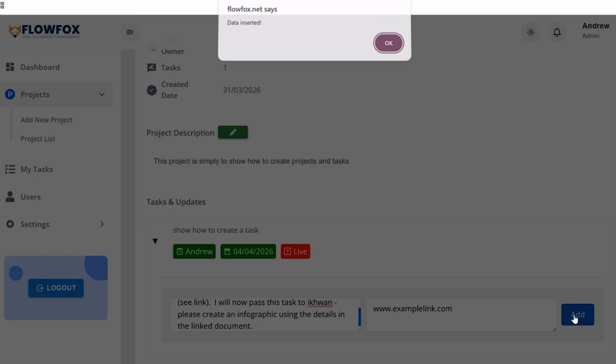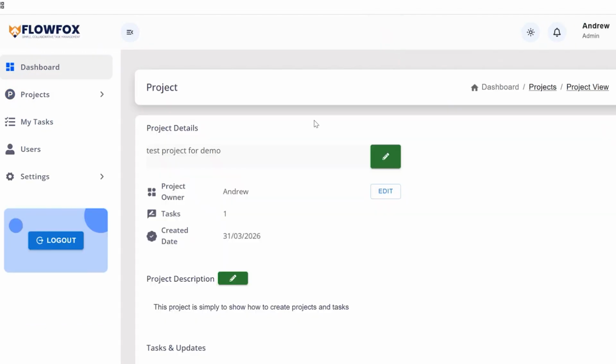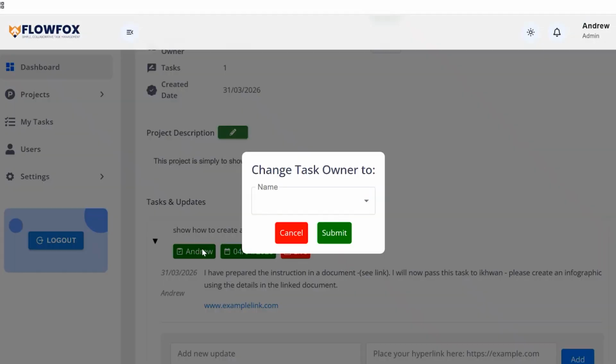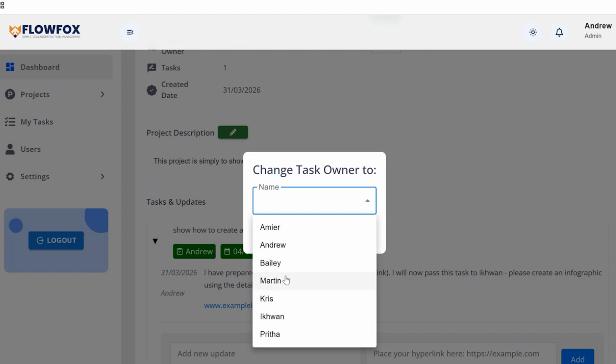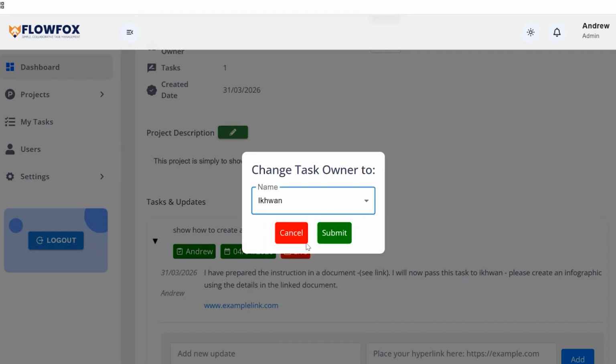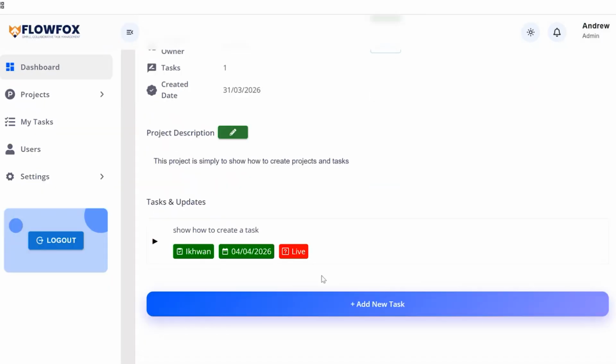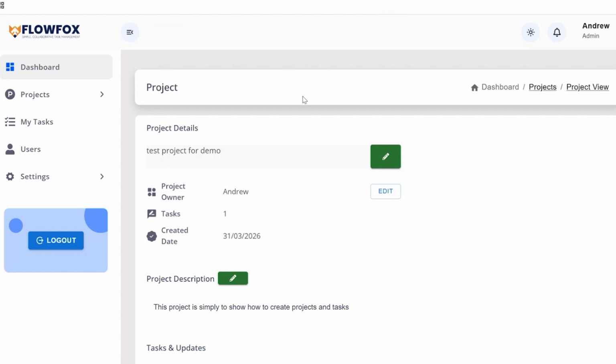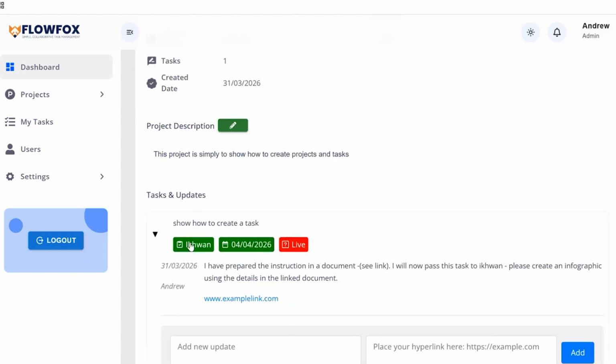So I then add that task. There is the task, and I will pass this to Ikwan. That's now become his task, and you can see the messages there. So that's really as simple as that. That's the concept of creating a project, task, task update.